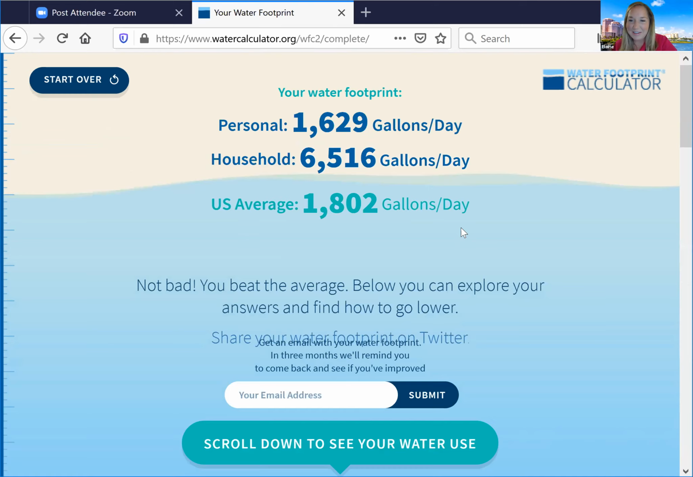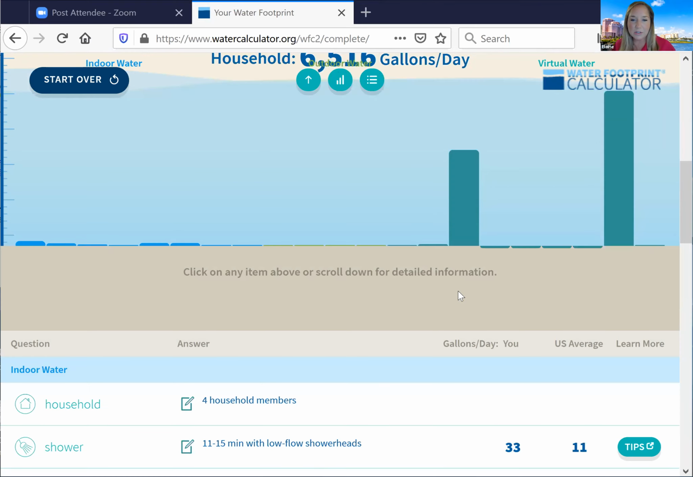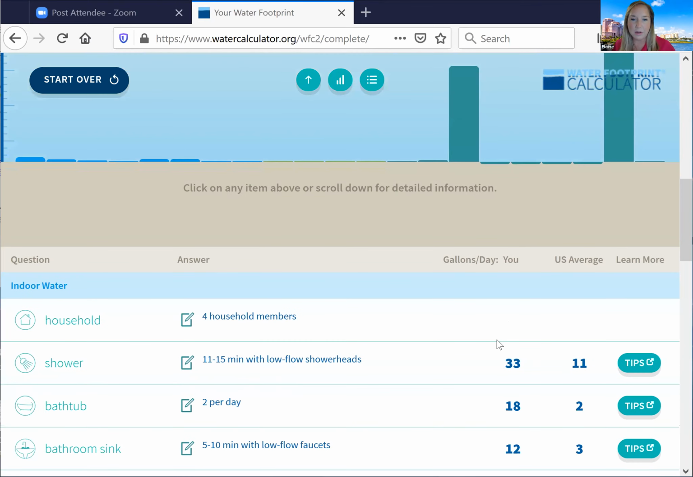All right. Well, so now we have reached the end. So now we've calculated your water footprint. And let's see. So personal is about 1,600 gallons per day. Households about 6,500. The U.S. average is at about 1,800. So you beat the average. So now we can go and explore maybe some tips to see what you could possibly improve on.